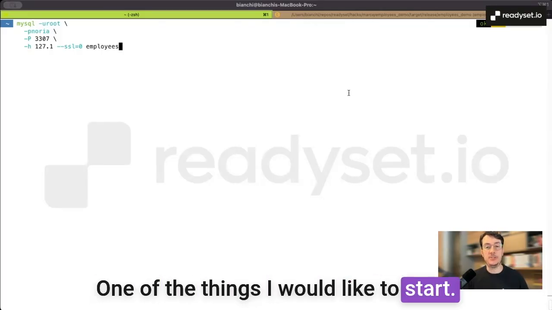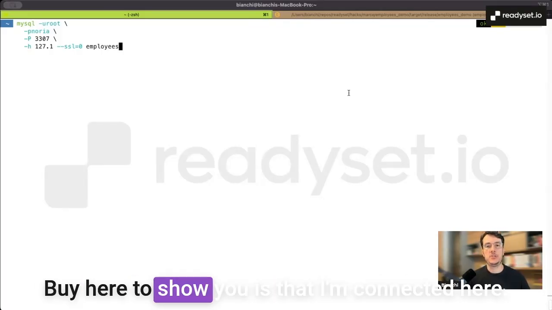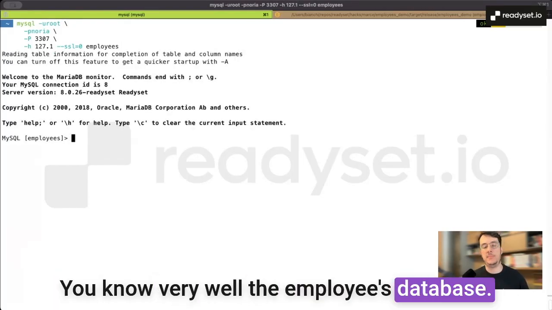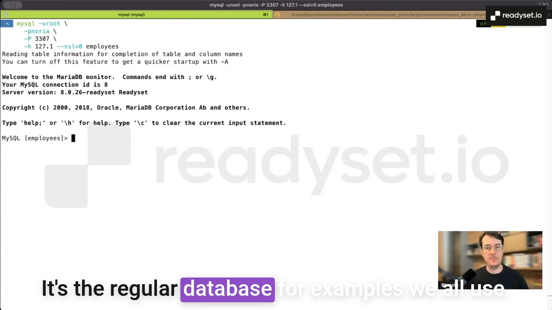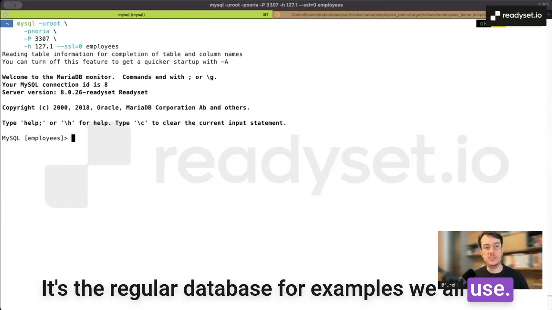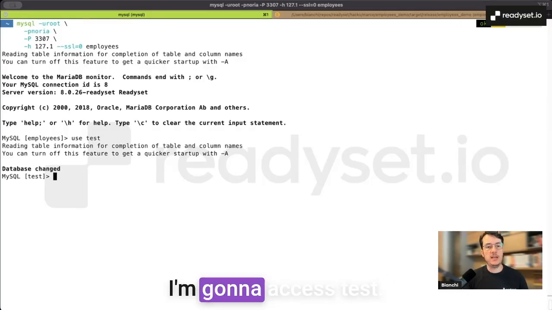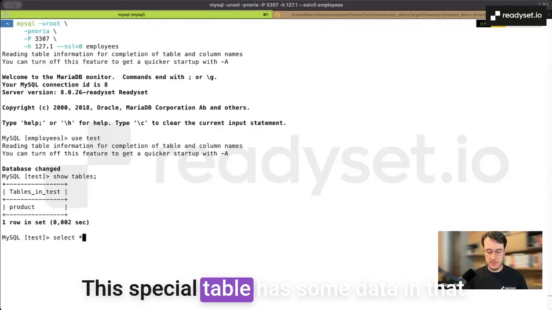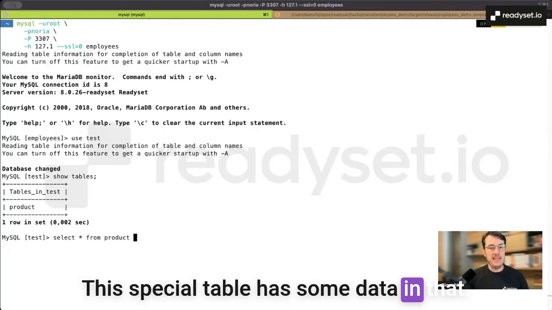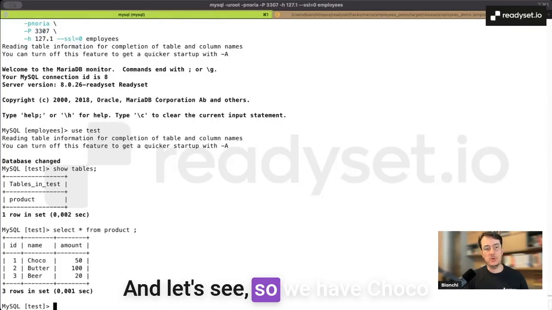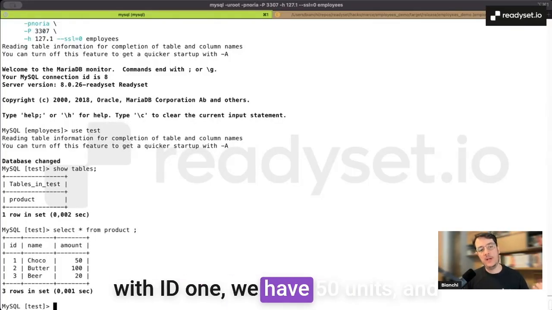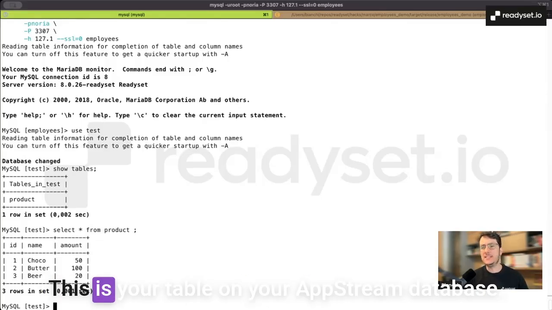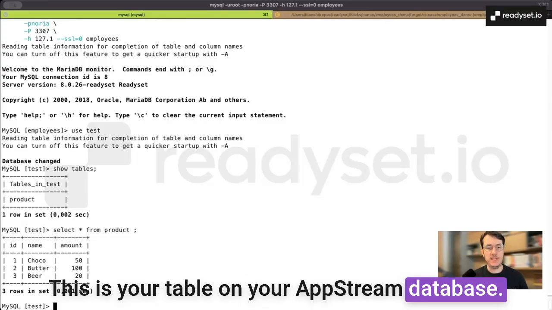One of the things I would like to start with here is that I'm connected here, you know very well, to the employees database. It's the regular database for examples we all use. But let's do something. I'm going to access test. I have a special table here. This special table has some data in it. So we have Choco with ID 1, we have 50 units, and then we have butter, we have beer. Okay, this is your table on your upstream database.